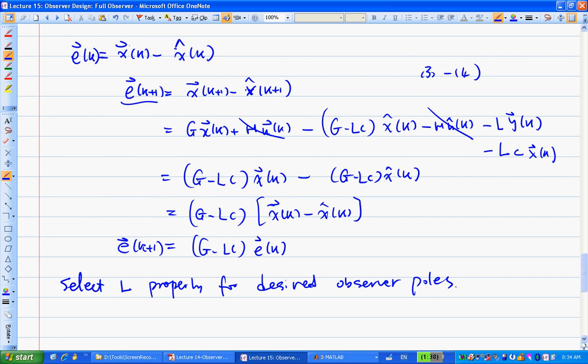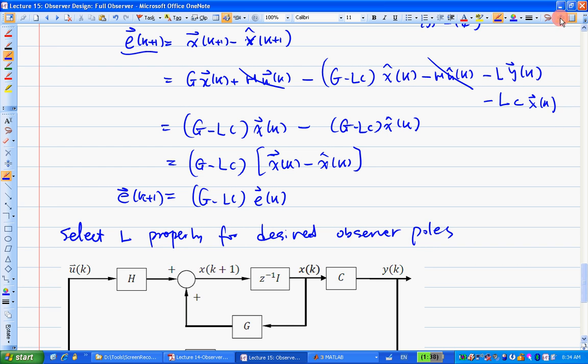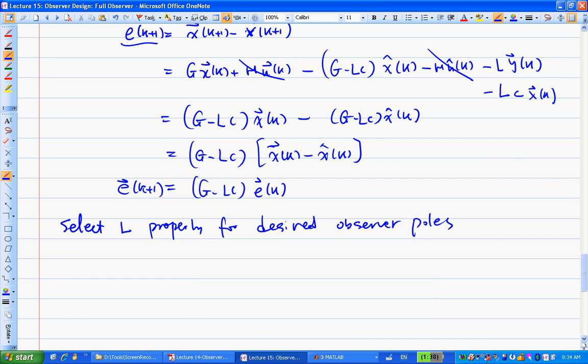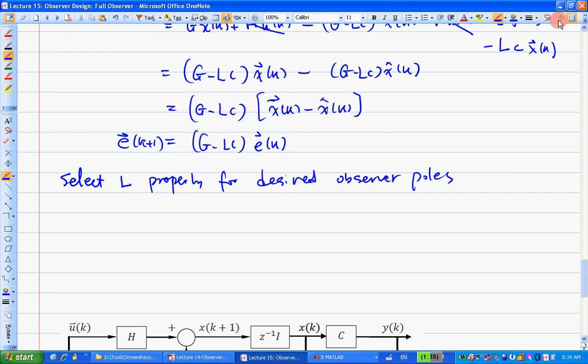Okay, that's what happens here. Is that good? So the whole idea now becomes basically a similar issue as the pole placement, right? As pole placement.